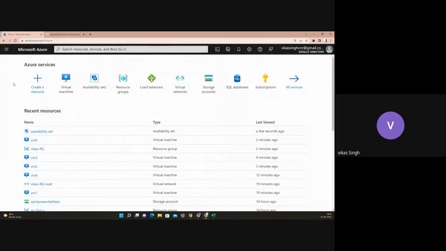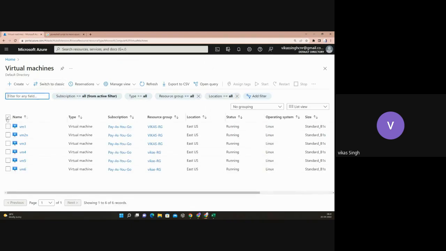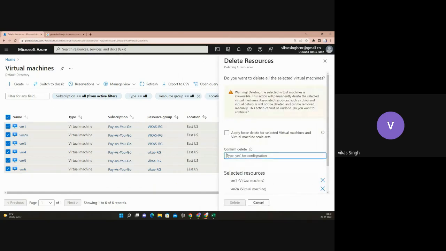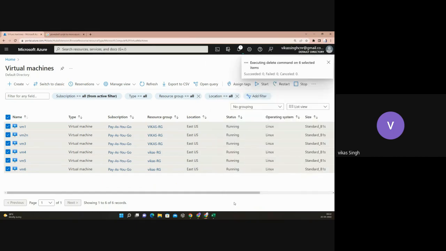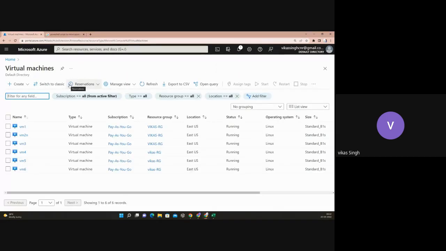Okay, so let's go to virtual machine. Let me delete everything first. Yes, I want to delete this. And it will just delete the virtual machines. It will not delete others, like disk, IP, and others. Okay, that's fine. Let's go to virtual machine again, and we will create a.